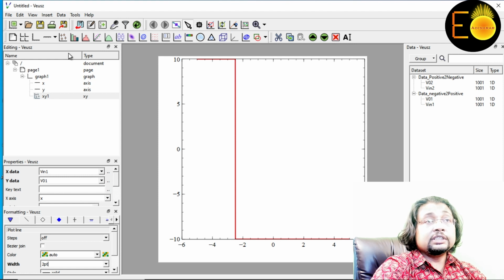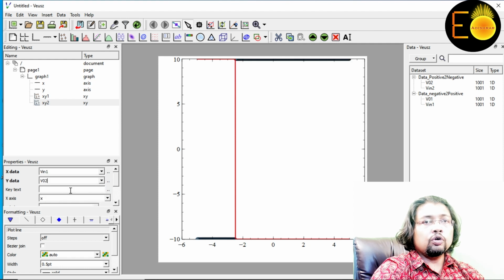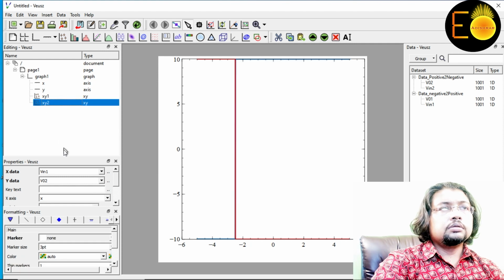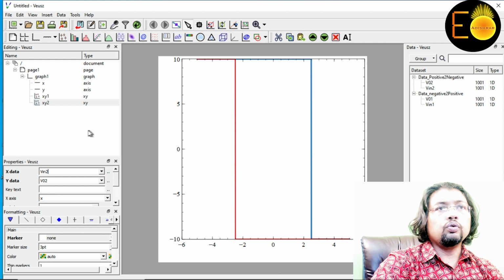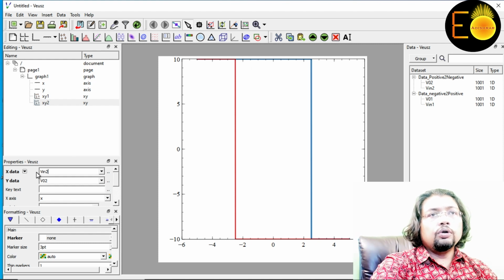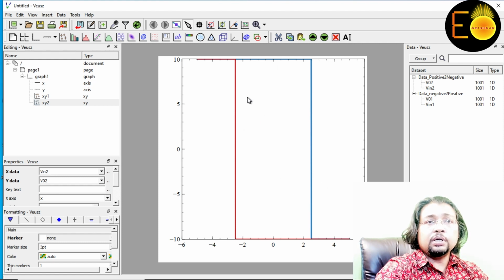And for the second data set, I'm going to take another xy plot, and for that I'm going to take v-in2 on the x-axis and v-o-2 on the y-axis. No, here I made a mistake. That is v-in1. No, it should be 2. Yeah. So look at here. Right now I have the hysteresis plot. As I have shown you using that animation, the same thing I have obtained over here.